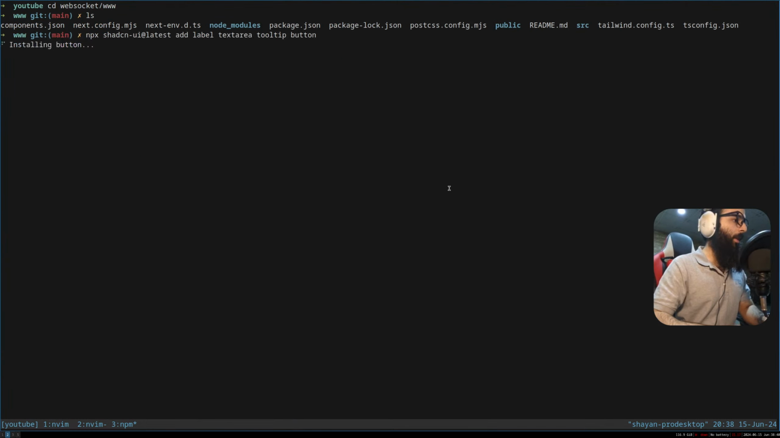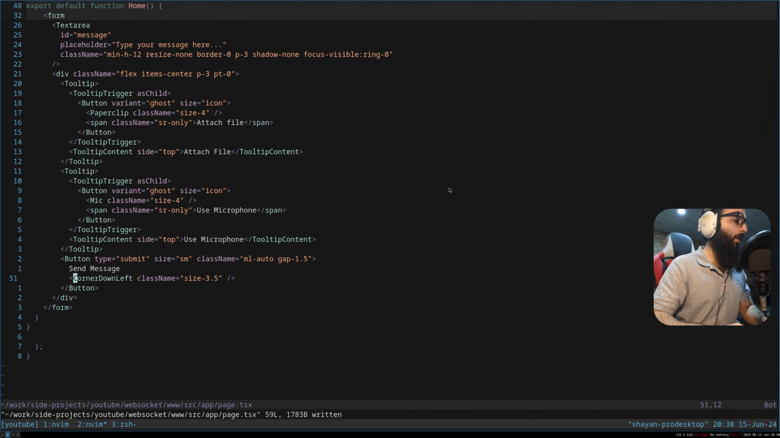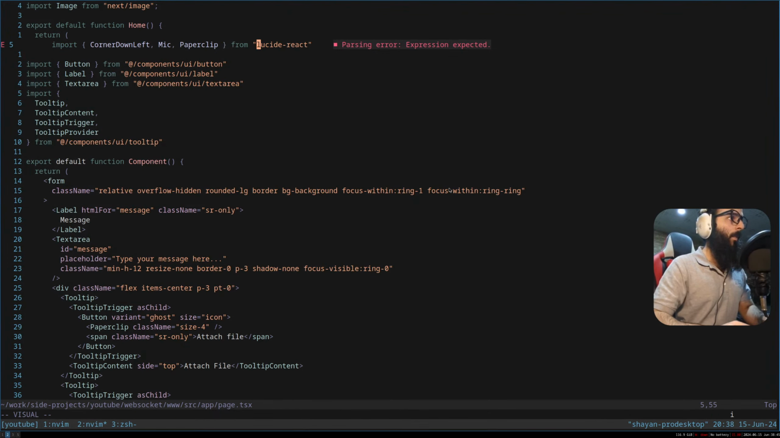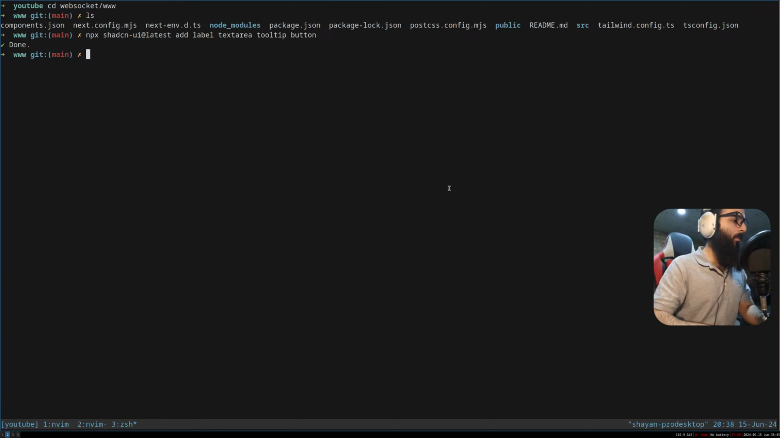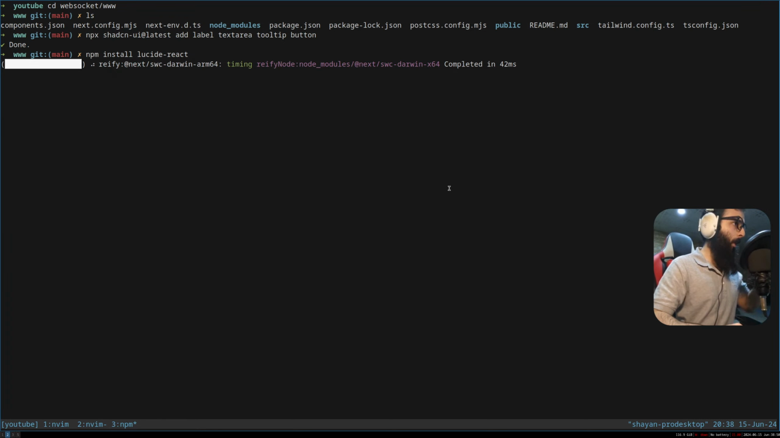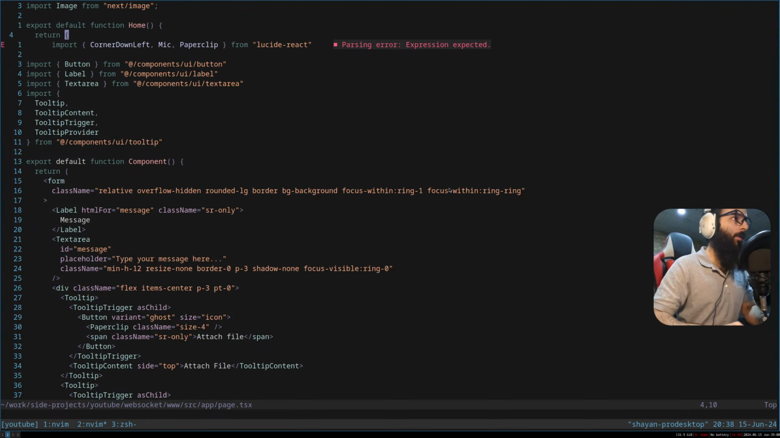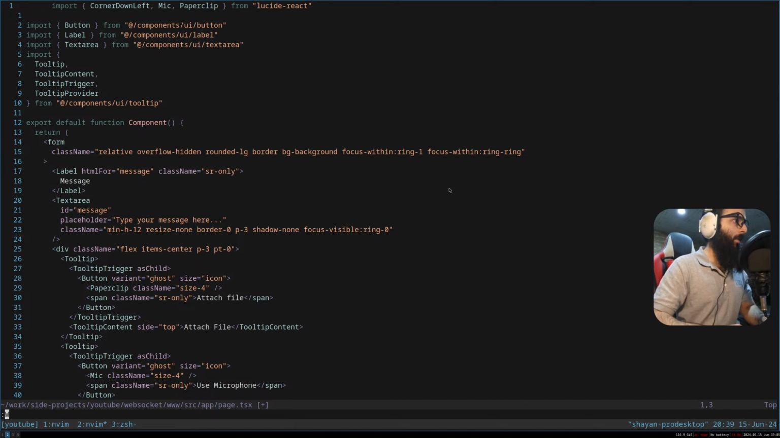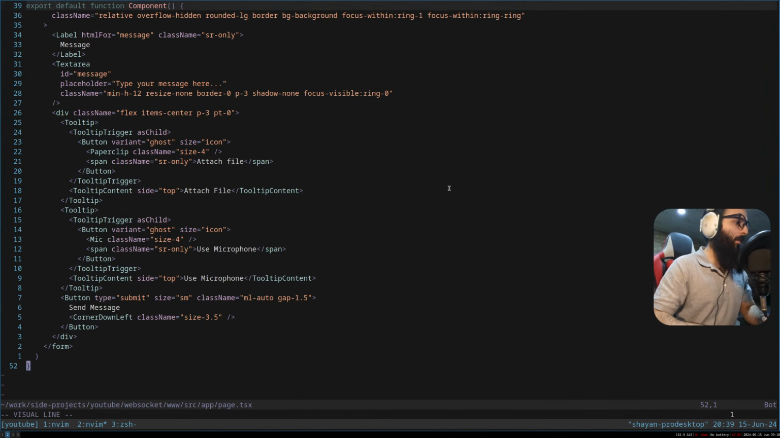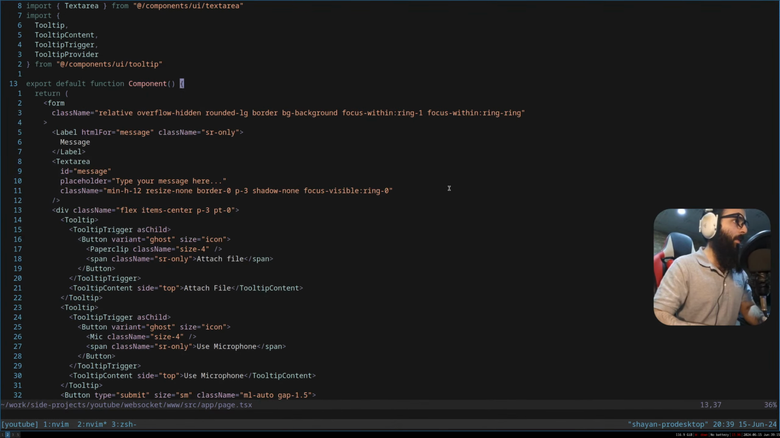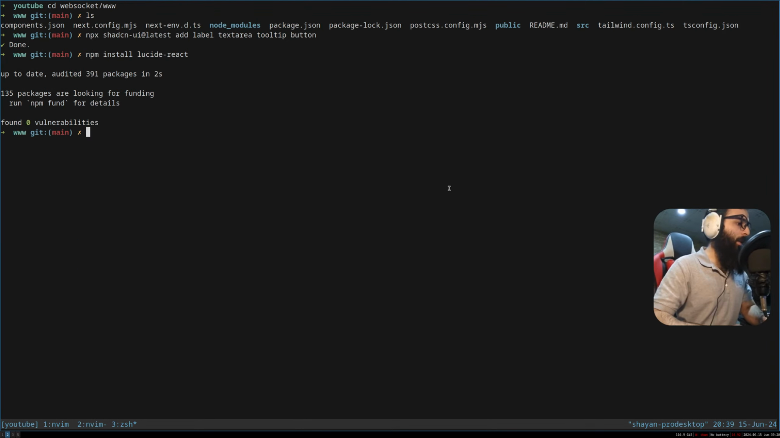And also we need to install Lucide React so that we can use these icons. Okay, now Lucide React is also installed and all the shadcn components are installed. Now let's check out how it looks.